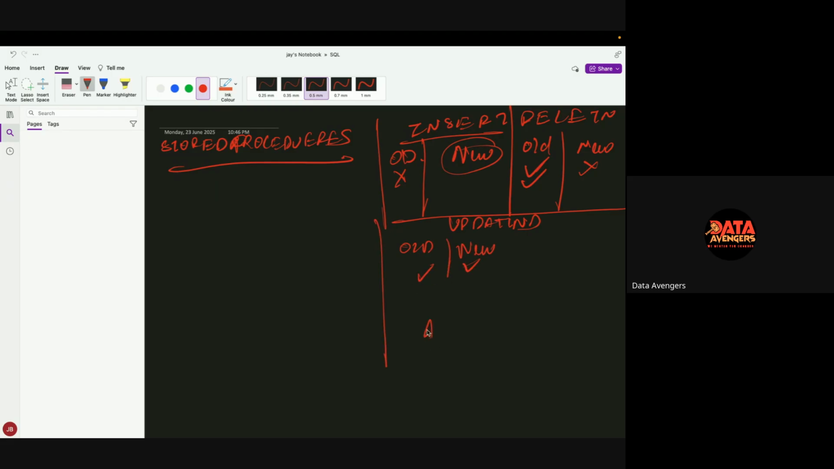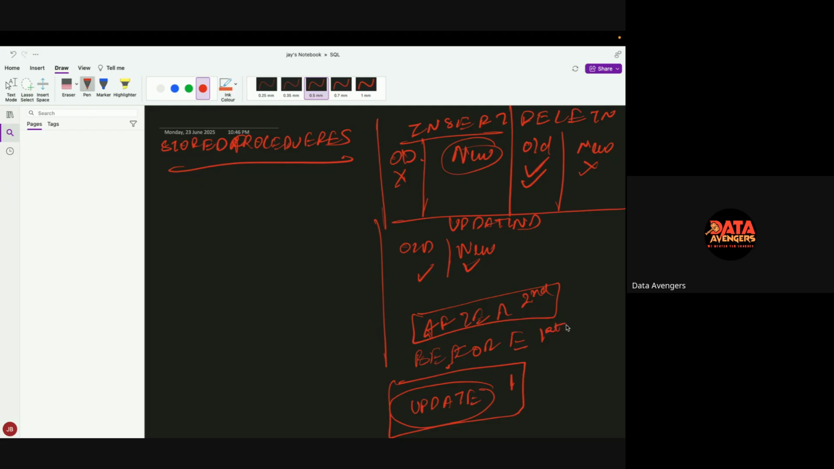Clear? After and before basically only mean when do you want this trigger to work. If I'm updating something, should I update first and trigger later? This is the case for after. Or in the case of before, my trigger will be executed first and then the update will happen. Clear, everyone? Any doubts?